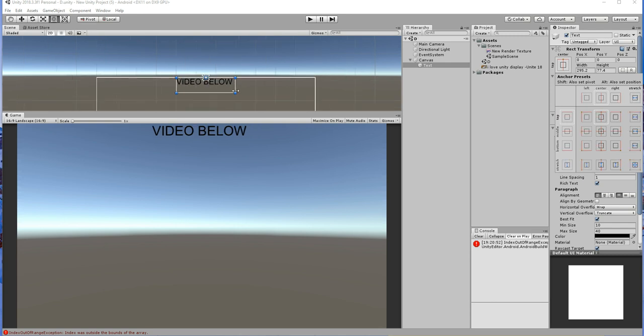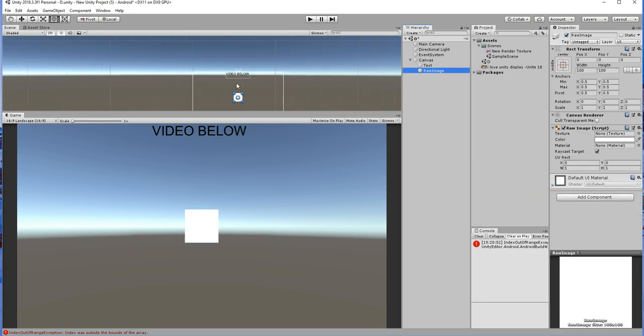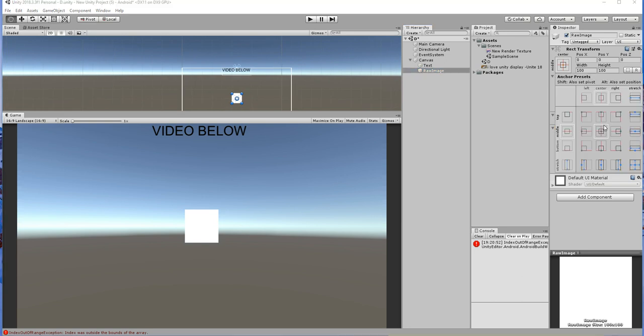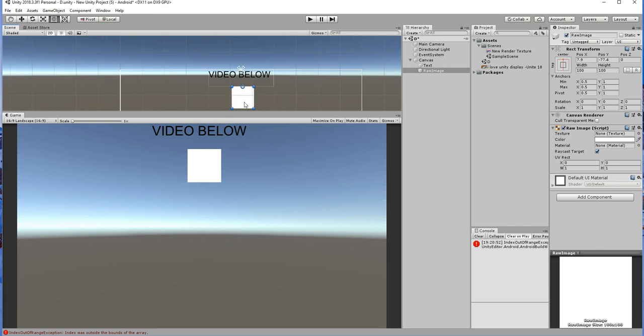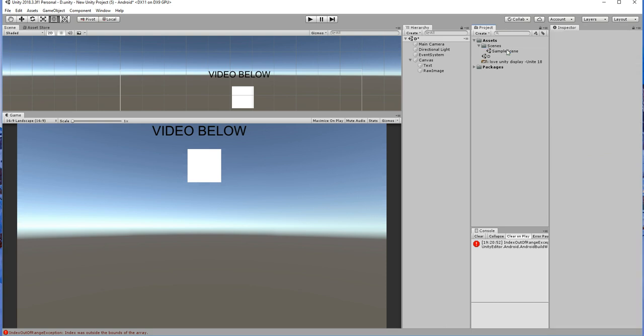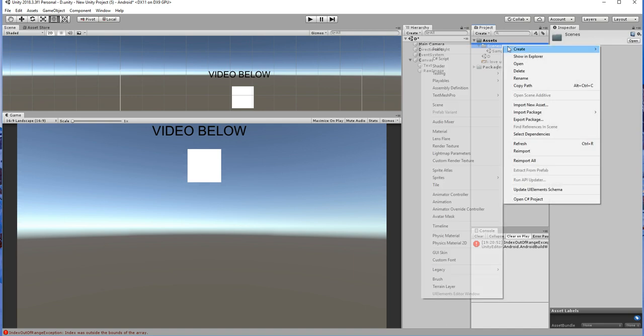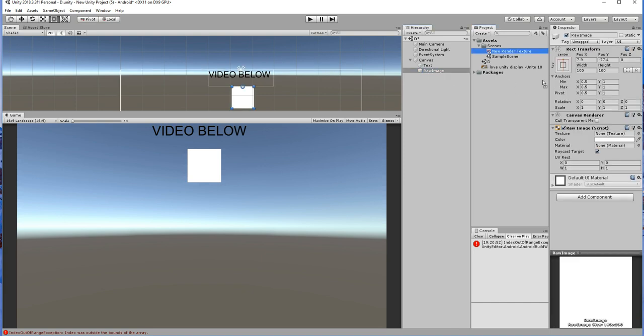Next I'm going to create a raw image. So this is also top center. Make it a little bit lower. Here we are going to play the video. In order to play the video, you need to create a render texture. If you don't know how to do that, let me teach you one more time. Right click, click create, and then click on render texture. After that you will get the texture. Name it whatever you like. Drag and drop the render texture over here.